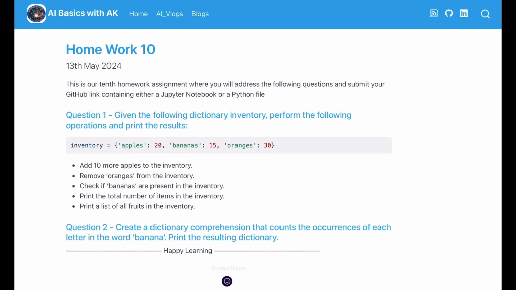Now, the second question is very simple. Create a dictionary comprehension that counts the occurrence of each letter in the word banana. So the word is banana and we have only 3 letters, that is A, B and N. How many times does each letter occur? You have to print that result in a dictionary.